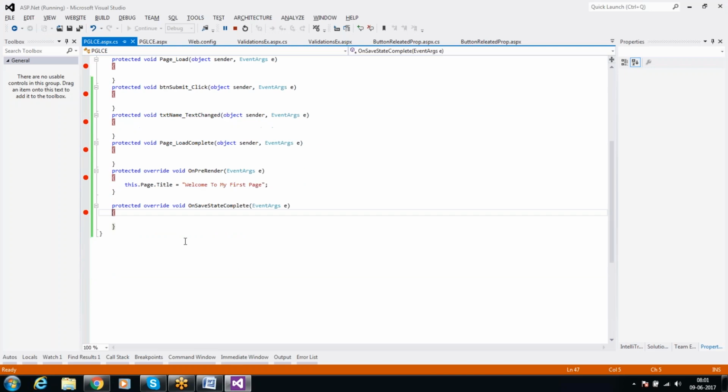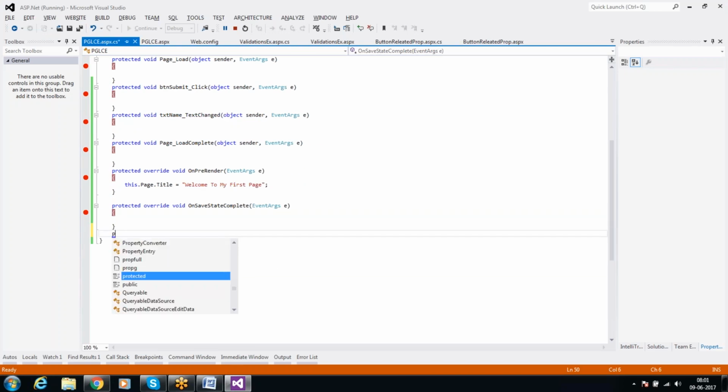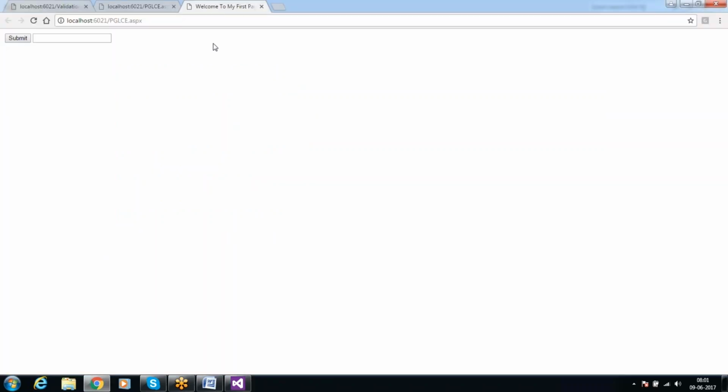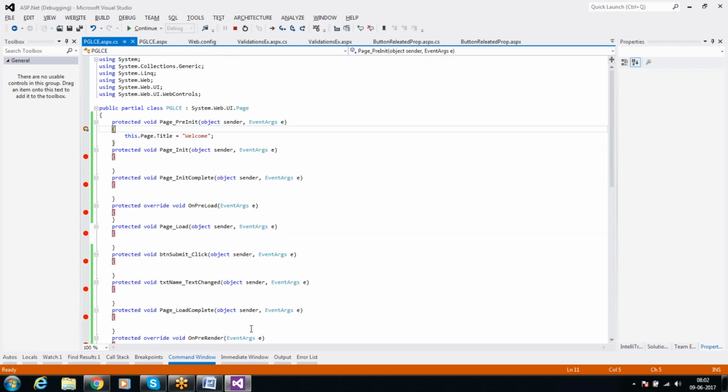At every page you may encounter the page unload event, which is used for disposing of our objects or initializing nulls to our page. All of that will be done at the level of the page unload event. So now I'm going to execute this one.